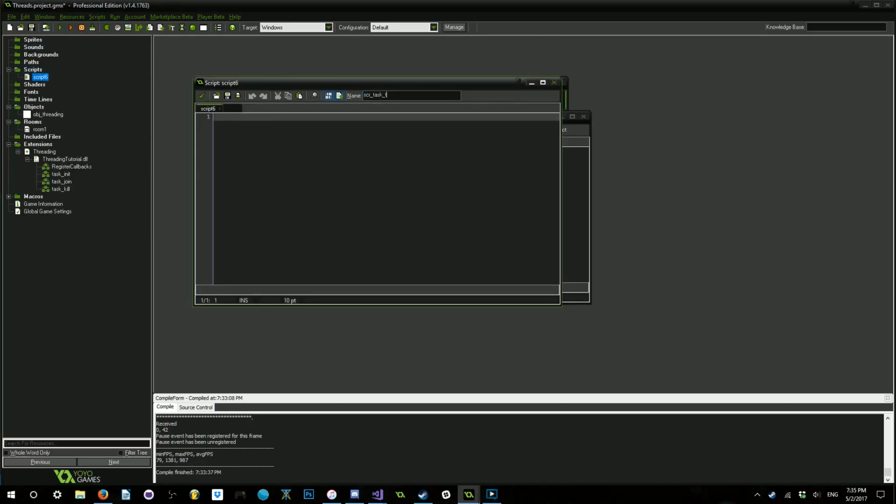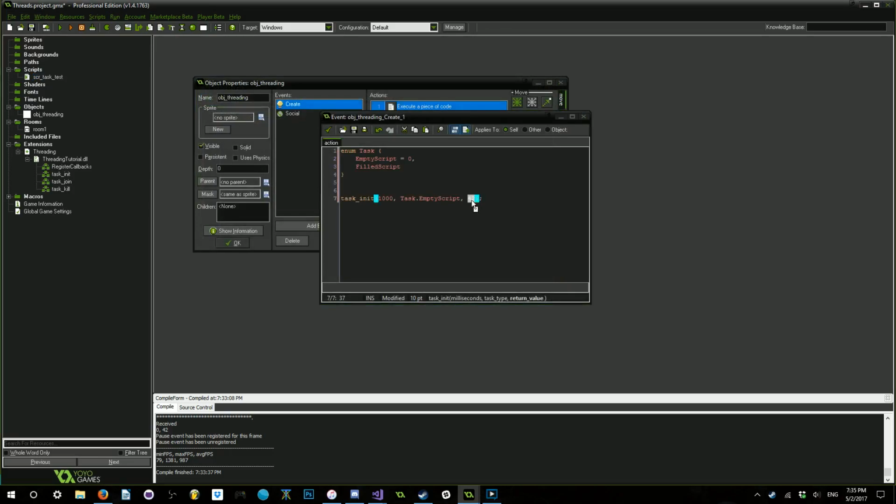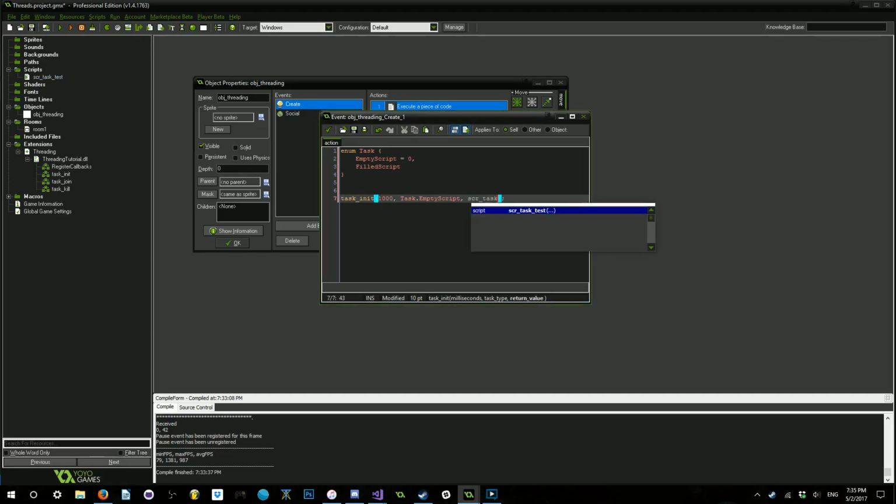So we're going to say task.empty script, and then for the value, let's create a script real quick. Ser task test. This is just going to say show debug message hello world. Okay, so this is going to take in a script with no parameters. So it's going to be ser task test. So you'll notice I don't put parentheses afterwards. This will allow us to pass in the identifier for the script rather than the result of the script.